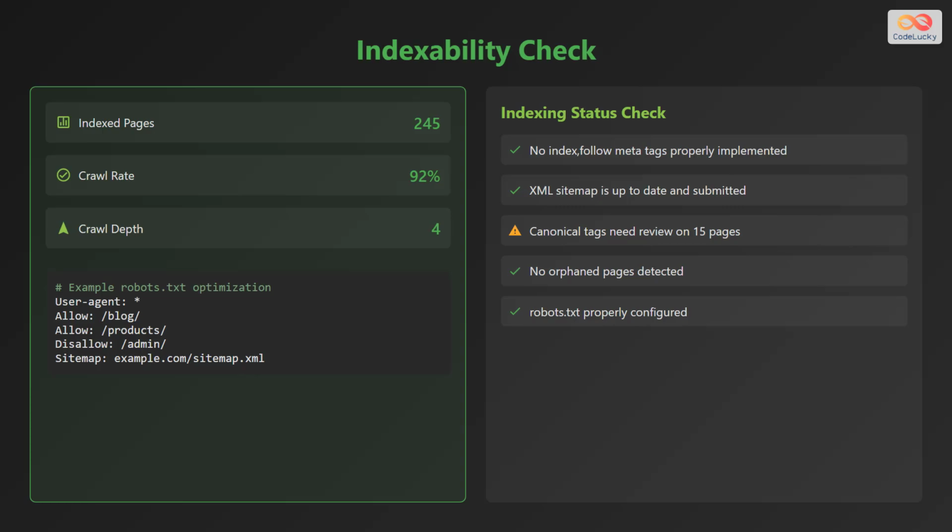Some example robots.txt optimization can be: User-agent: *, Allow: /blog/, Allow: /products/, Disallow: /admin/, and Sitemap: example.com/sitemap.xml. And here's an indexing status check. Confirm that noindex, follow meta tags are properly implemented. Ensure your XML sitemap is up to date and submitted to search engines. Review canonical tags and ensure no orphan pages are detected, and confirm robots.txt is properly configured.